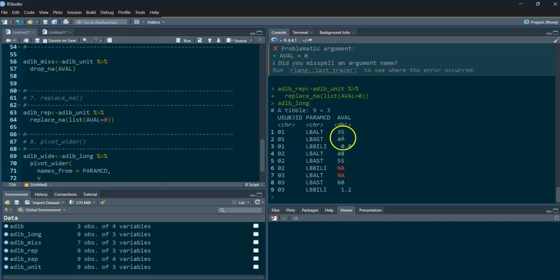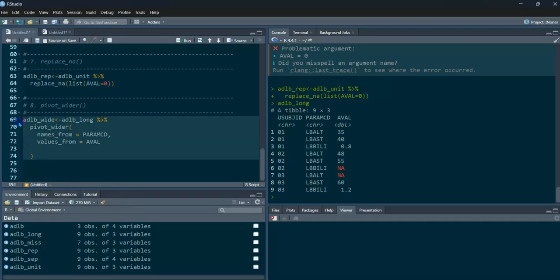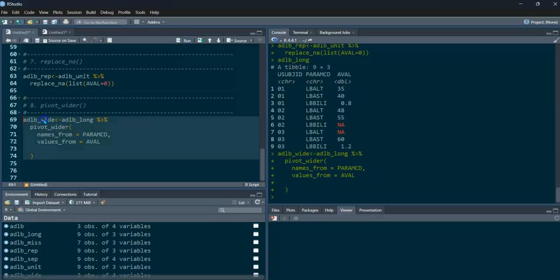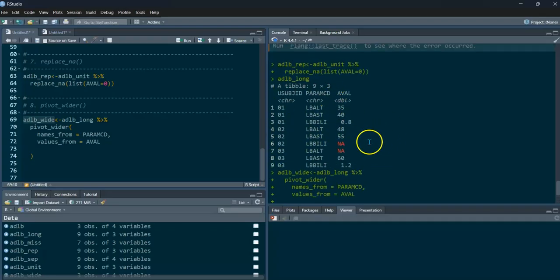And from where do we want to take the values? From AVAL we want to take the values for the newly formed columns, so values_from AVAL. Okay, just run. Done. So you can see we are back to our first table in a wider format: subject ID, all the lab tests and all the values. So this is the wider form and this is the longer format.